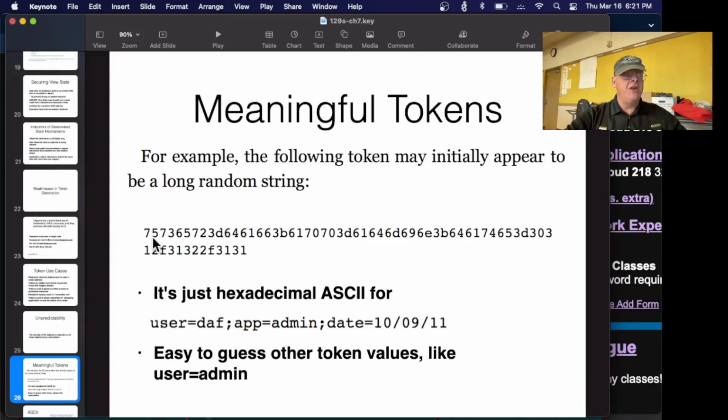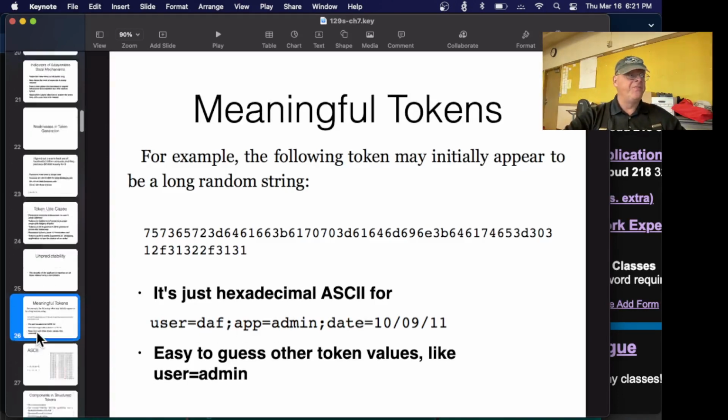It's just hexadecimal spelling things out. These are ASCII characters: 75, 73, 65 is a capital A. 65 in hex is a lowercase e. This is just spelling this out in hex. So this is not good. People can use this, but this means if I figure out how it works, I can just change this to somebody else and be somebody else.